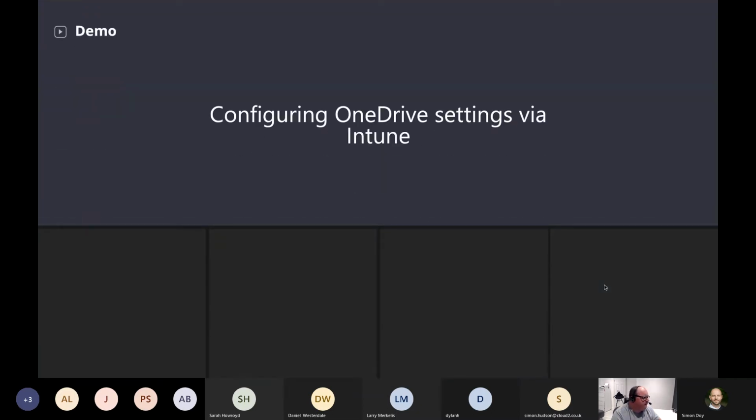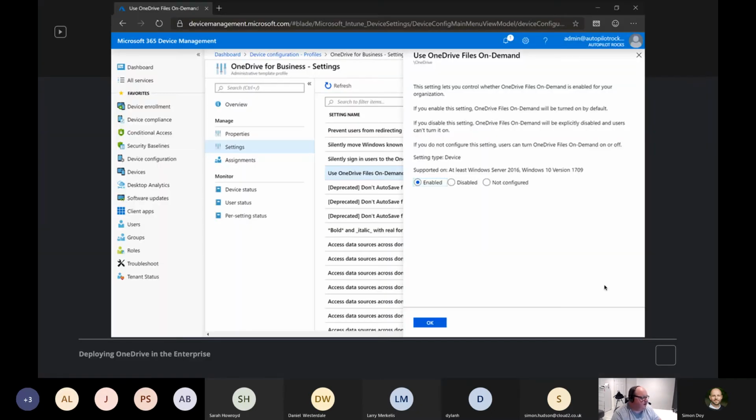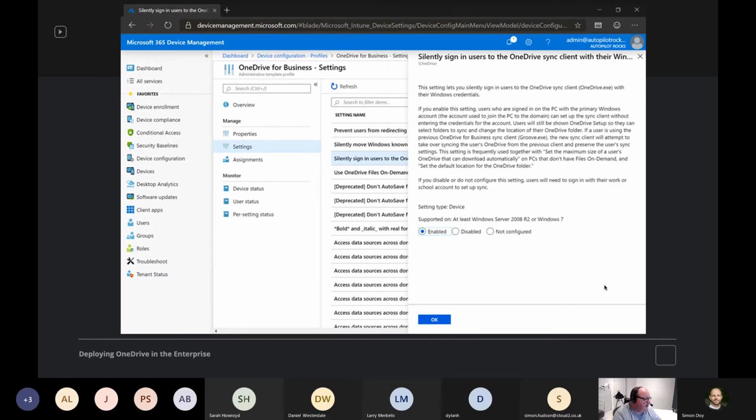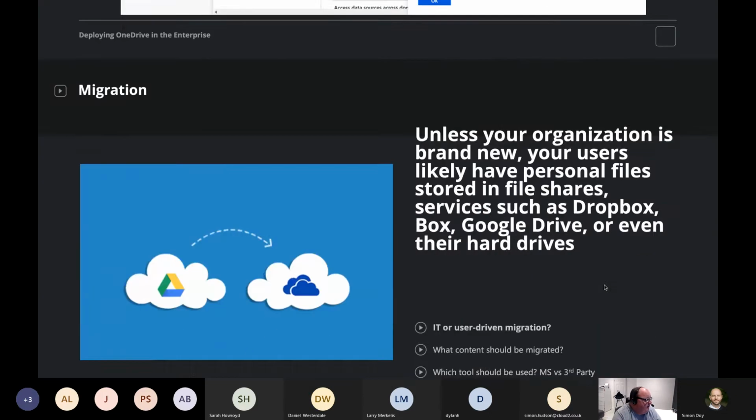We talked about configuring OneDrive settings in Intune. You can go into Intune, the device configuration profiles, and you've got very similar levels of control, and you can also deploy scripts with PowerShell, etc. in Intune as well. So there we've got silently signing users into the OneDrive sync client. All the same kinds of settings, just a different interface, for those AAD joined machines that you might have for Windows 10, etc.